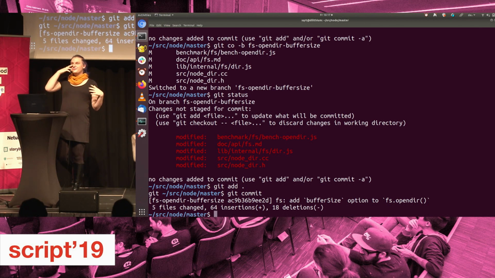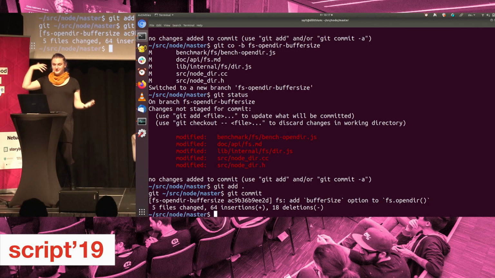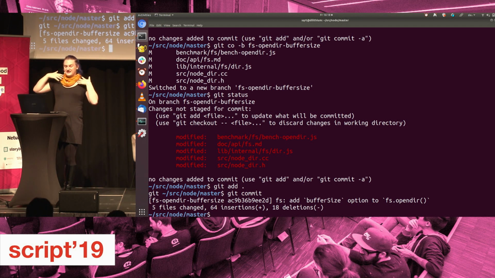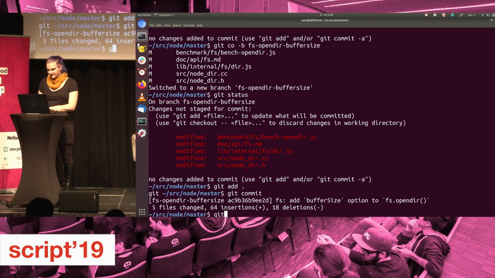The other thing that we would want to do is try to minimize the overhead of async operations in Node.js, and that's a very general problem, and nothing that we can apply to this specific issue.